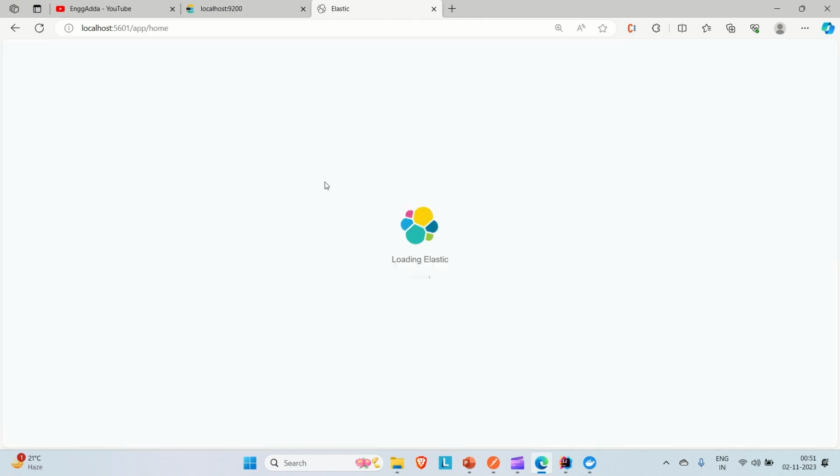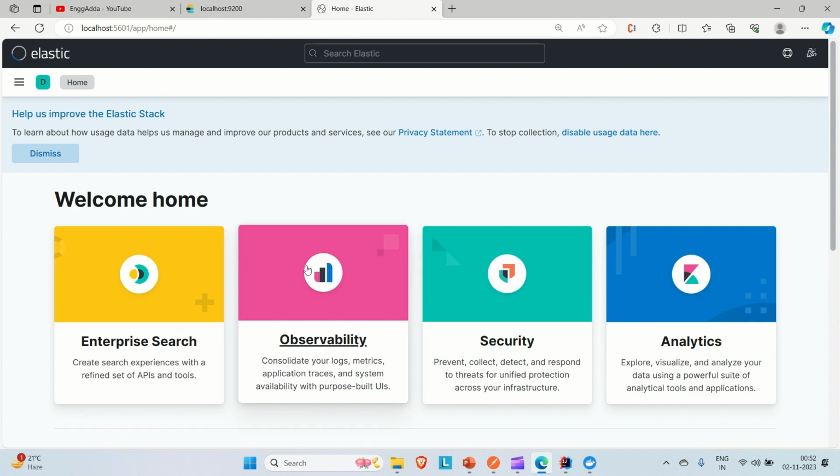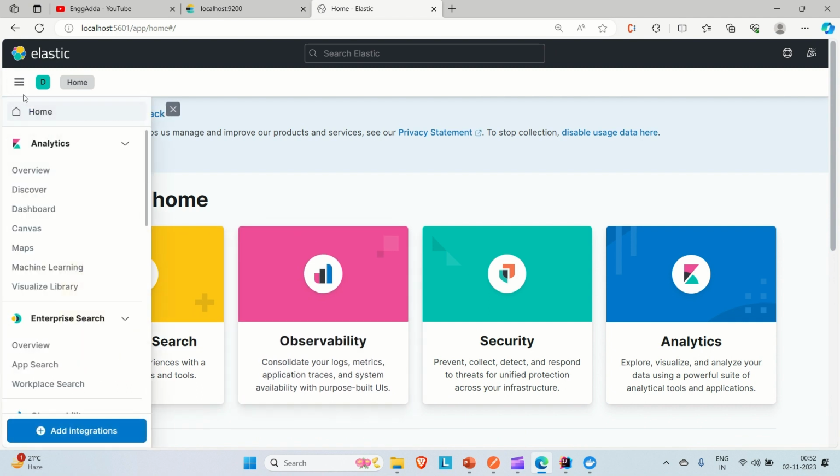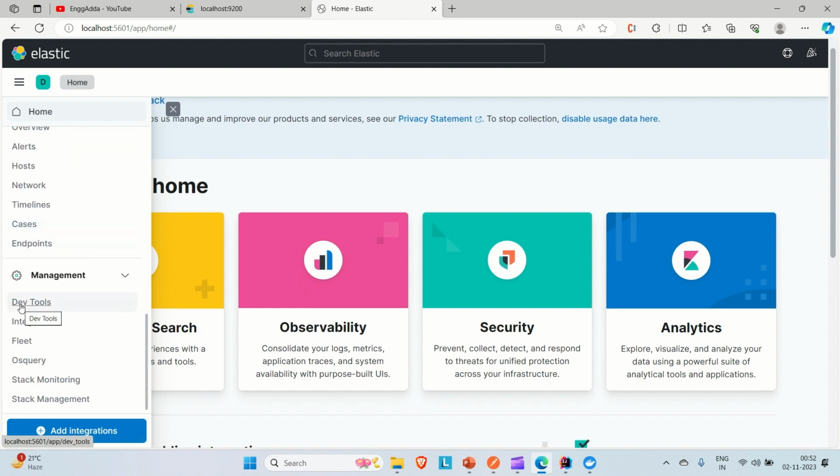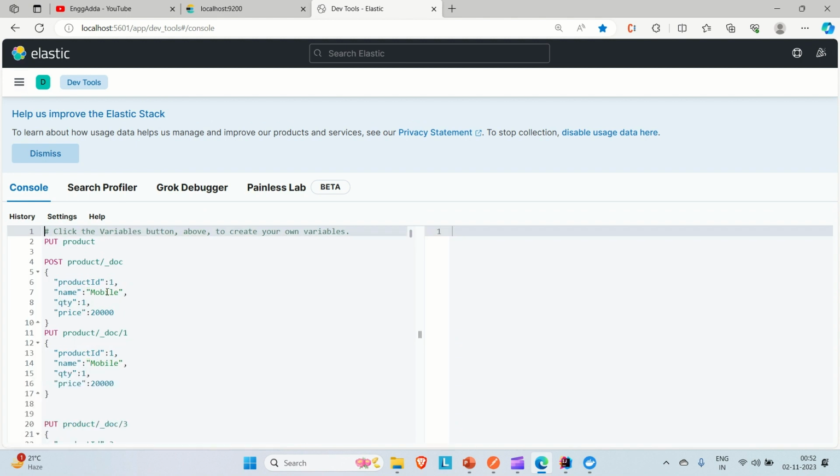So yeah, it is loading up. Wait for a few seconds, and here you can see this is the Kibana dashboard. Come here to the menu icon, click on it, go down to management, and here you have to go to dev tools. There it will open up a console where you can write your Elasticsearch query, and on the right side you will find the result for that.